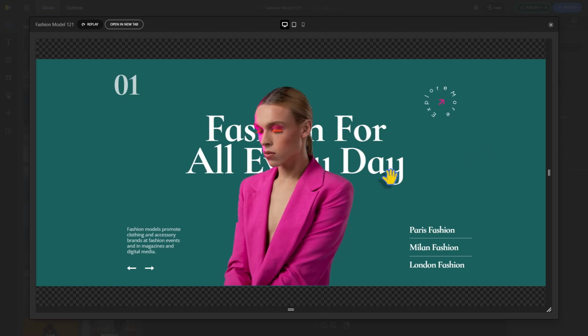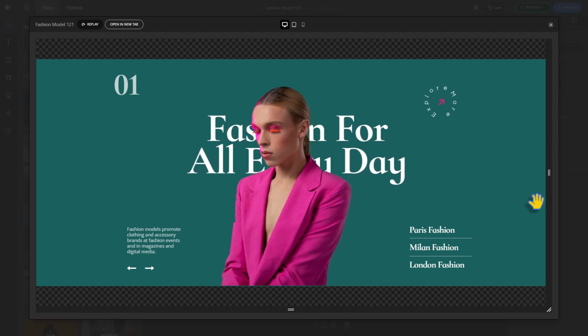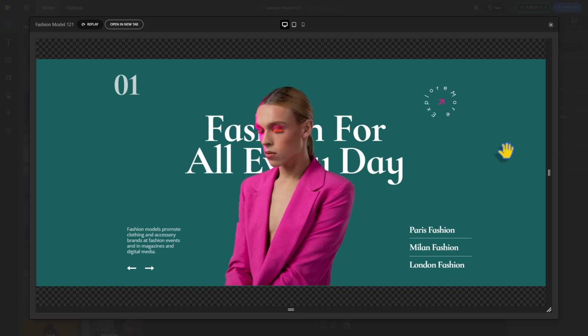Preview. Play with your mouse a little and voila, you have a beautiful and artistic parallax effect.